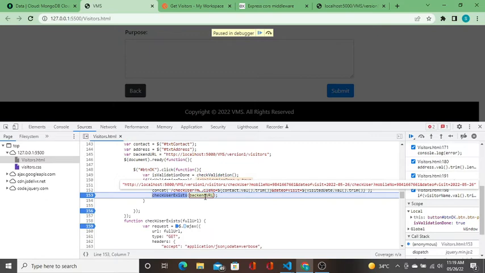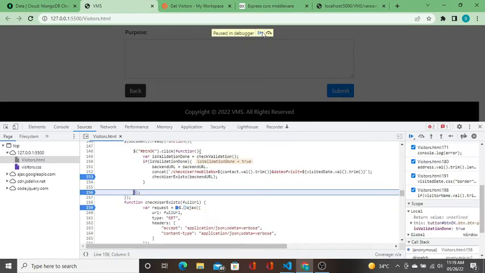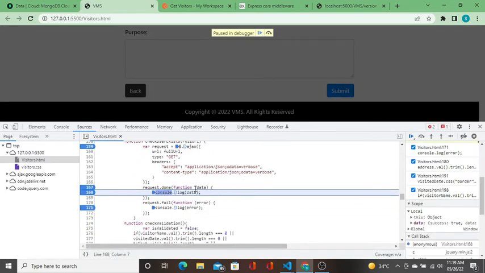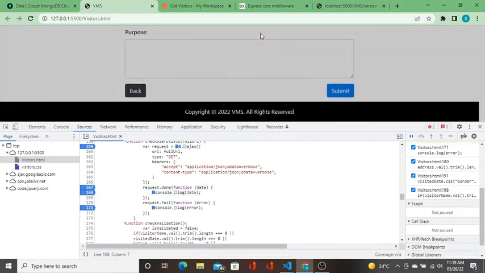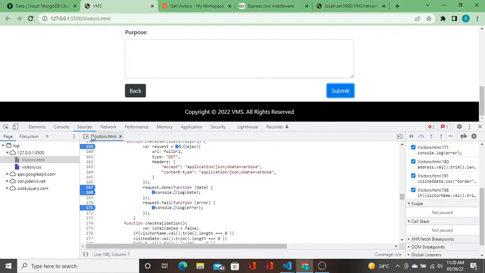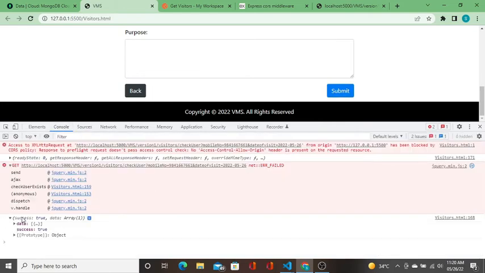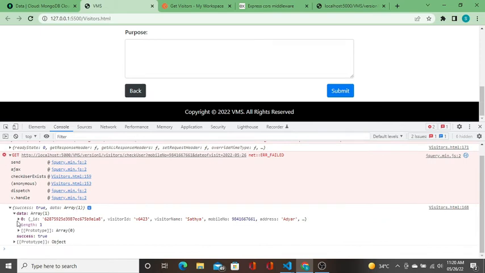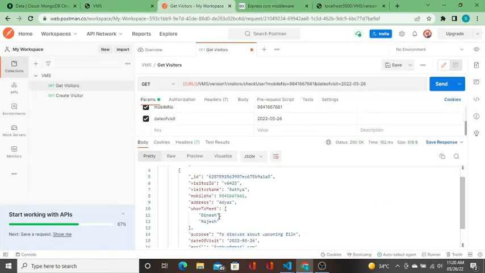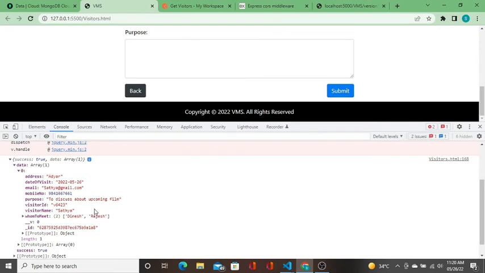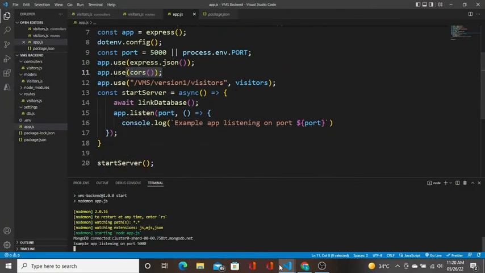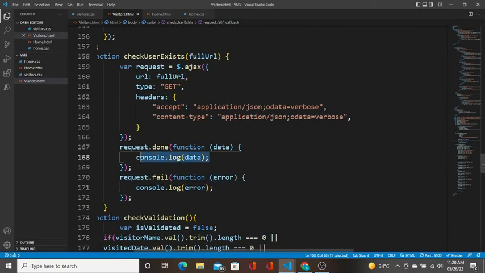So I think there is a problem in the API. Let's see. Okay, we got the data. So there is no problem. The URL got executed, and now we have our data. Success is true, and the data that we got in Postman, we got in the browser. Okay, we called the backend from the front end and we got the data, right? Correct? We got our data. Okay, so here the data is printed.